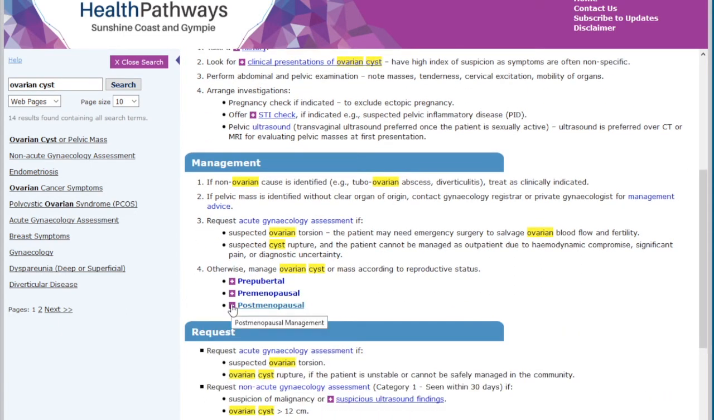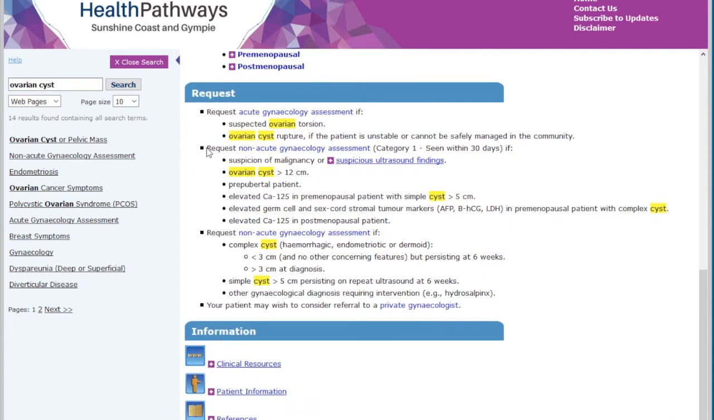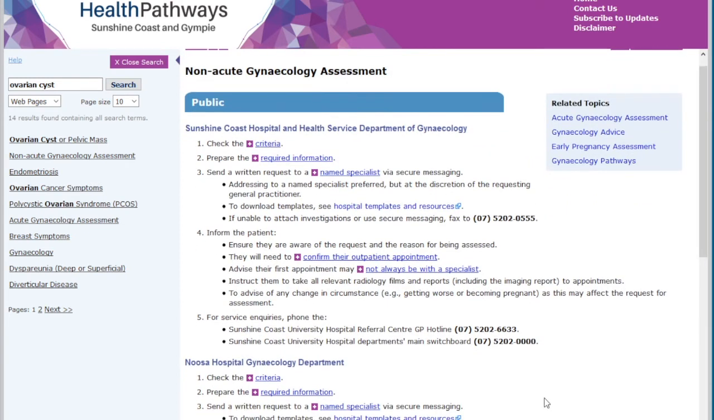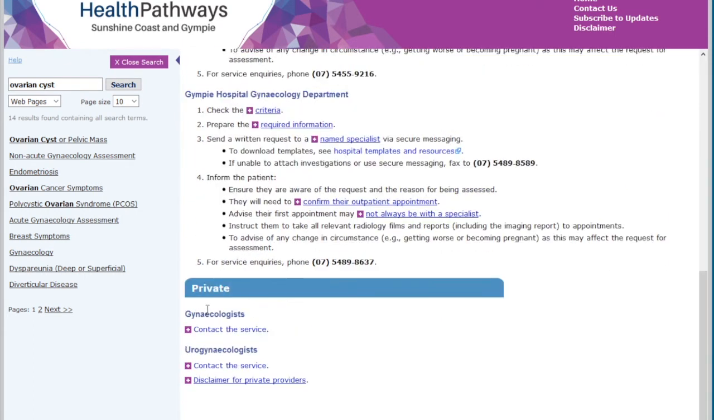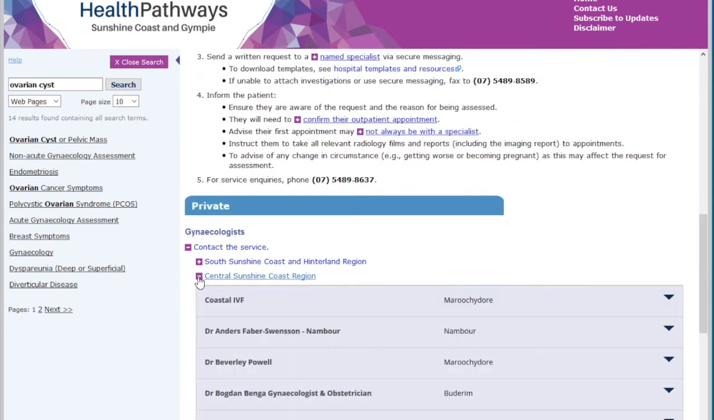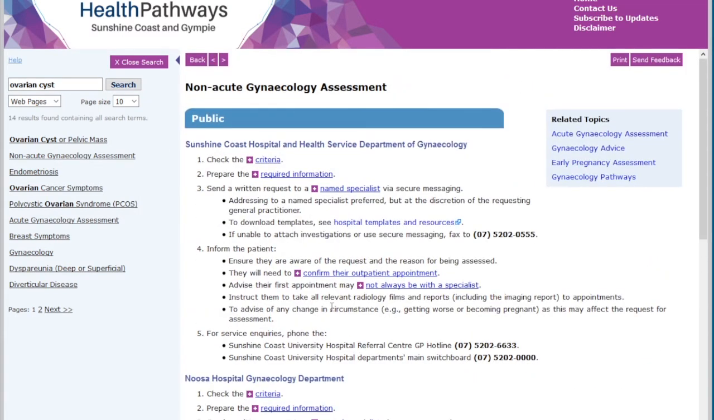In this example, you think the patient needs to be assessed by a gynecologist. So we click on the non-acute gynecology assessment. In HealthPathways language, an acute assessment occurs within 24 hours and a non-acute assessment is anything greater than this time frame. This takes you to the non-acute gynecology assessment page. It has referral options for the public and private health systems. You decide to use the Sunshine Coast University Hospital Public Service.